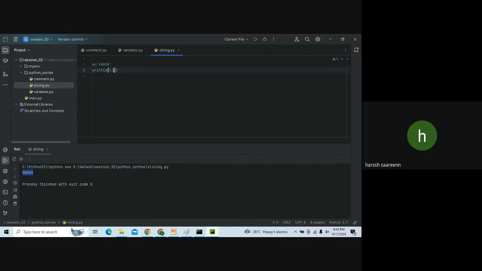Okay, what if I write it from 0 to end? It gives me the whole output, because there is no end. But if I start from 1, it gives me "arsh".